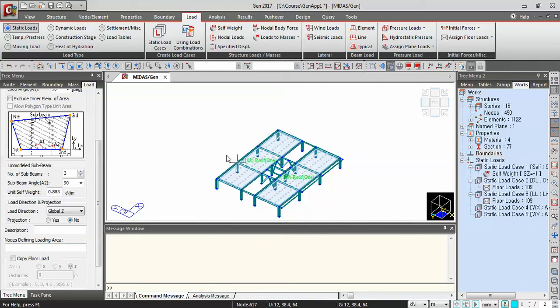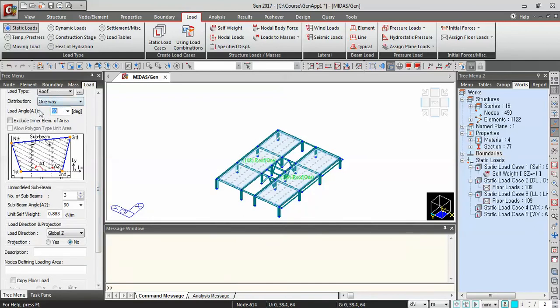Now for one subbeam naman, for only one subbeam, this is 0, 1 subbeam, 0.883. Most defining loading area, ito po siya. And this.